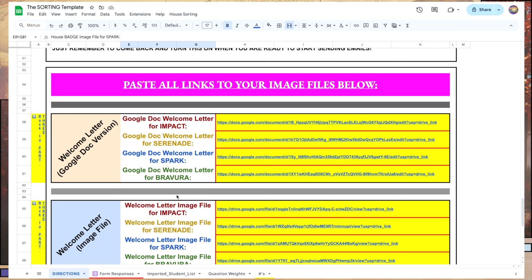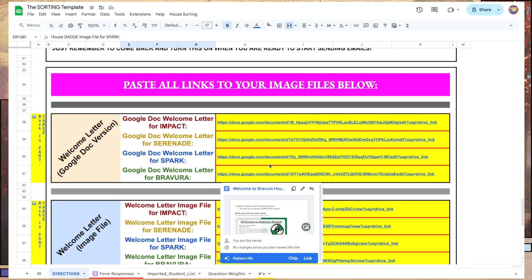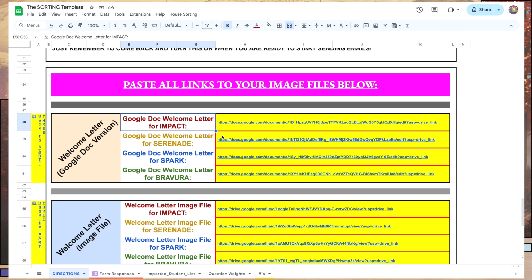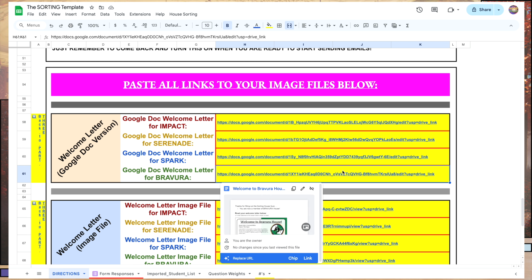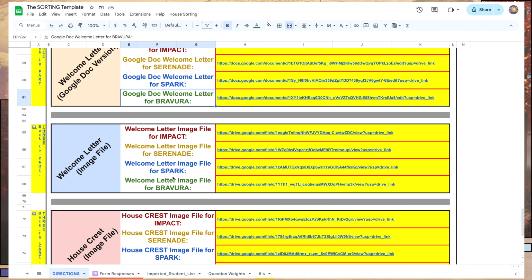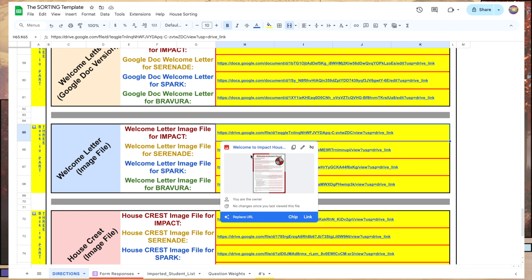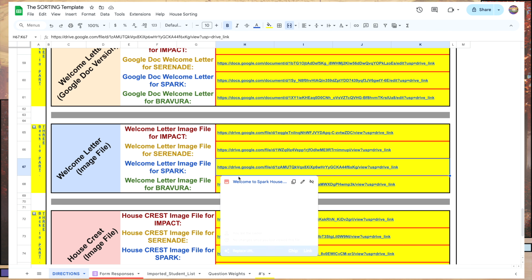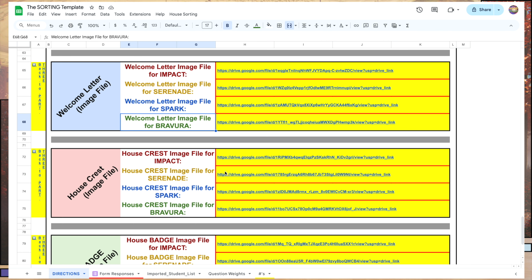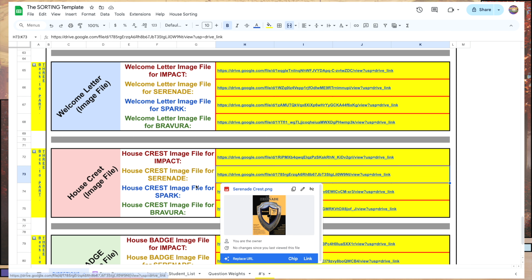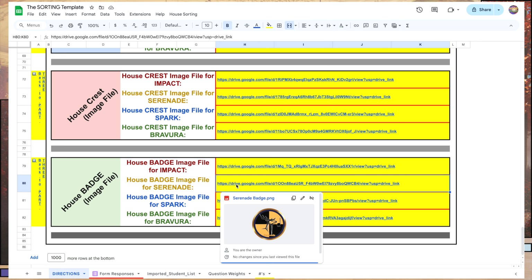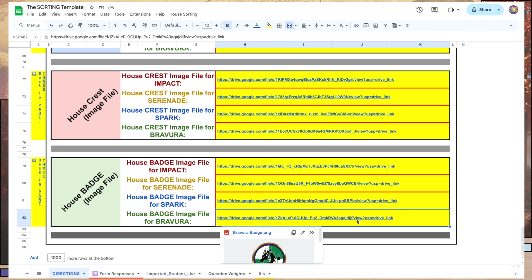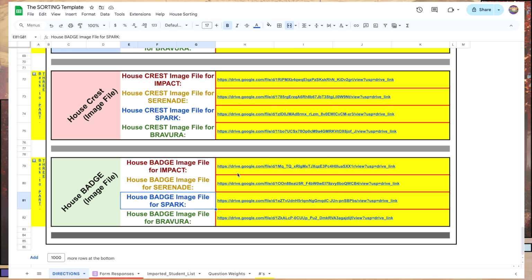All right, now when you've got all the links switched over to yours, go ahead, just make sure that they actually go to the correct thing. Colors match up. So I tried to color code it to make it easier for you. All right, very good. So those all match up.